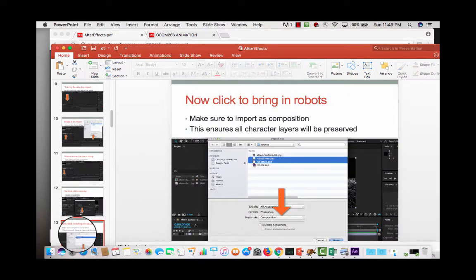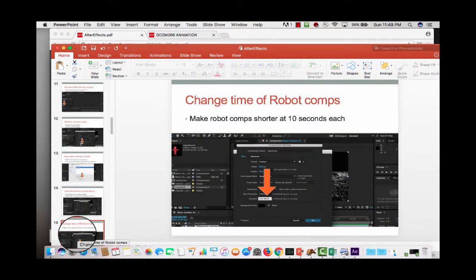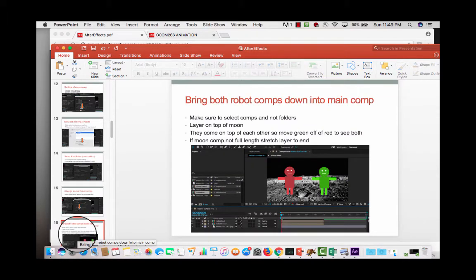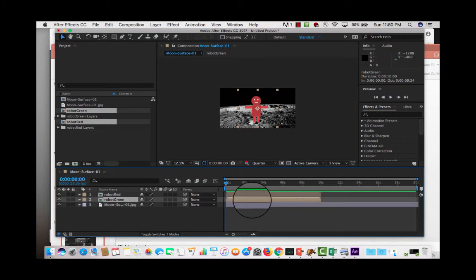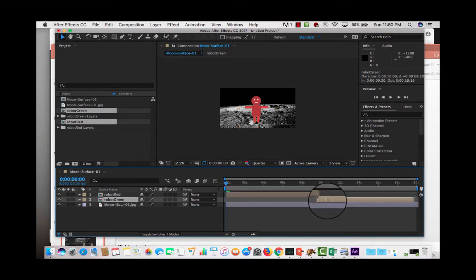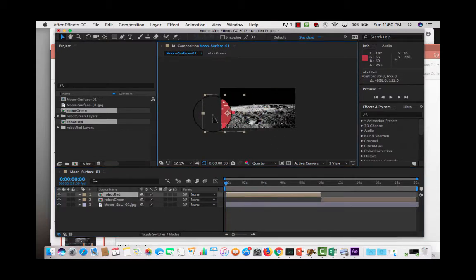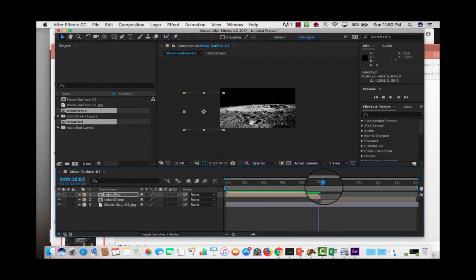Okay, moon comp, robots came in. Robots were 10. They're down in the main comp. Robots are off the stage, and what we want to do is change their positions in the timeline. So the robot red will be on for the first 10 seconds, and the robot green will only appear the second 10 seconds. So I'm going to go out to After Effects and move this green layer over there. I'm going to move these off each other again, and I can see green again once I get over there.